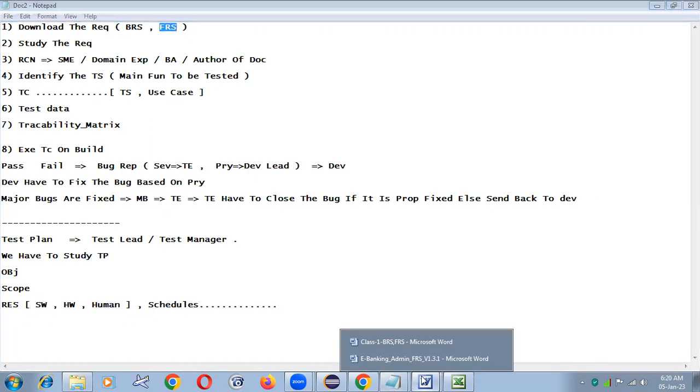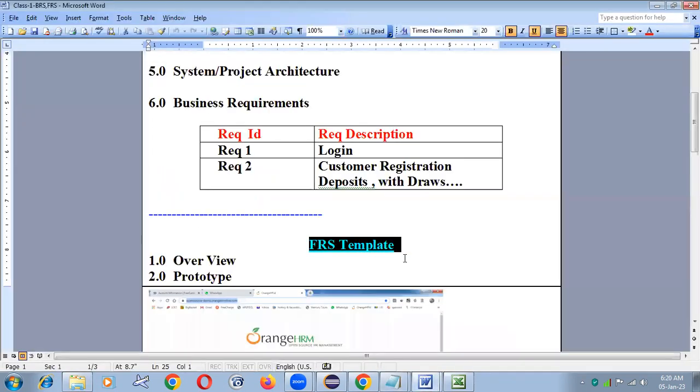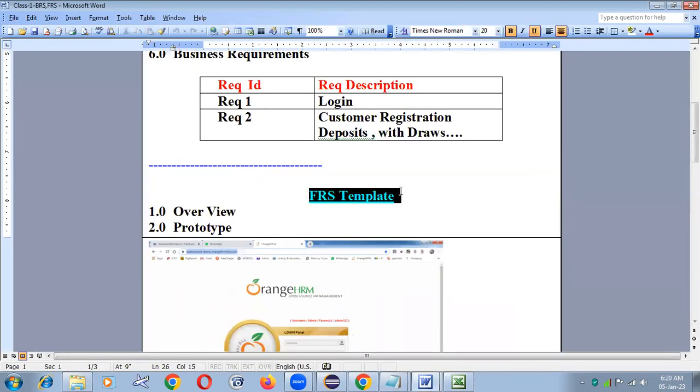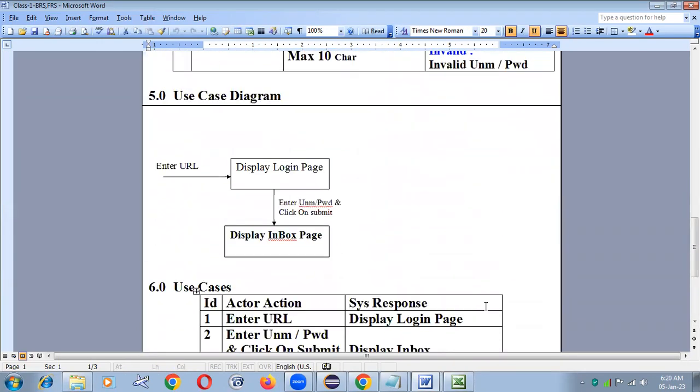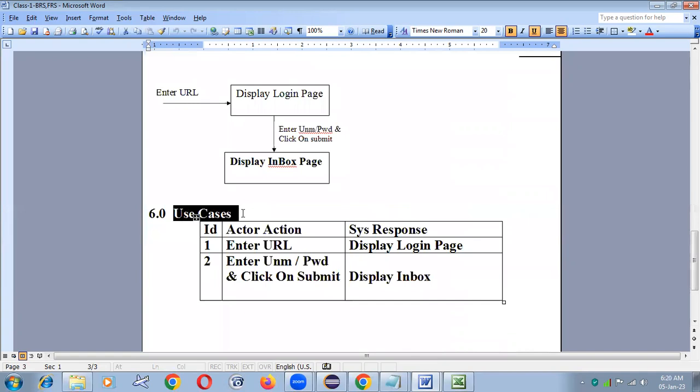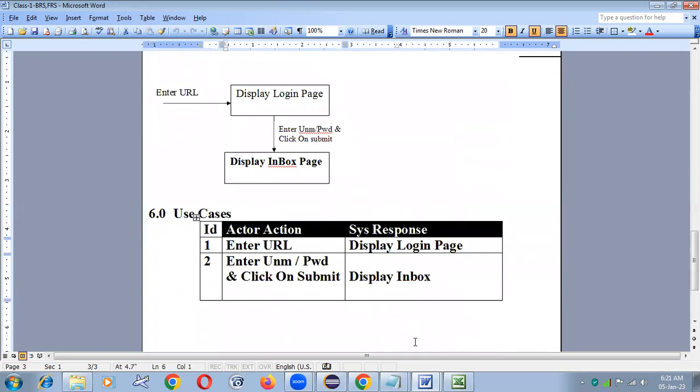See, tomorrow when we discuss the BRS template and FRS template, in this FRS template, the last point will be the use case. What is the last point in the FRS? The use case. Use case means it contains the actor action and system response. For example, assume it is the example use case for your Gmail.